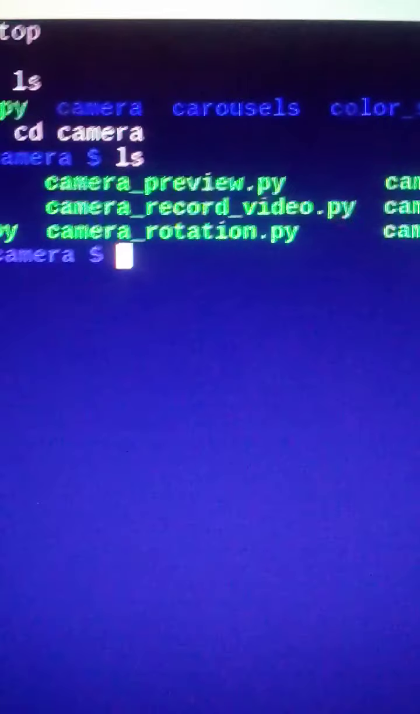What I want to show you is the camera preview function, and let me get there real quick. I'm going to change to desktop. Just give me a second right here. I'm going to go into my camera directory, and just bear with me for a second. And so I'm going to run my camera preview. I don't know why it's so blurry.